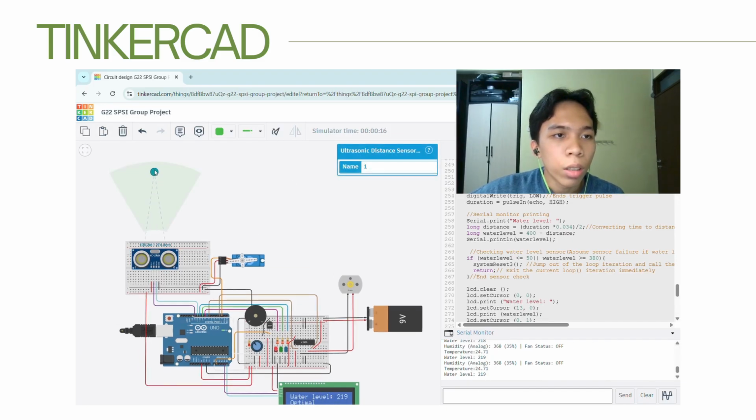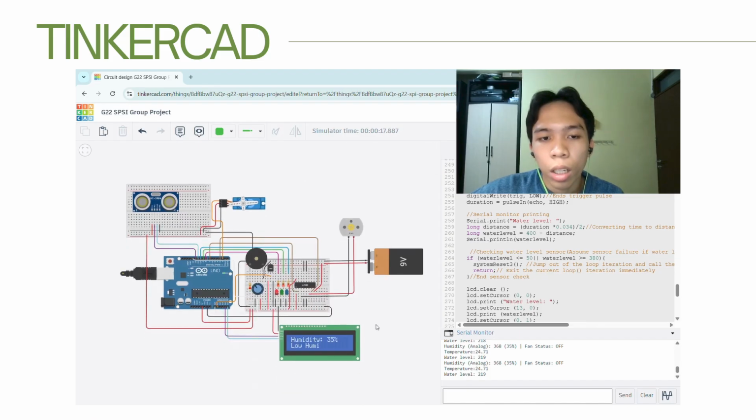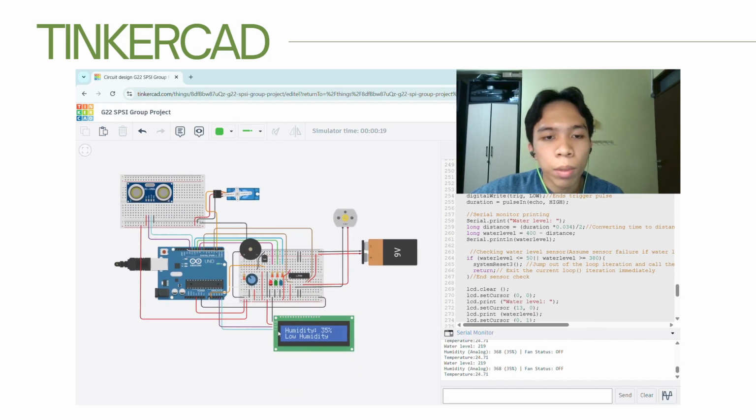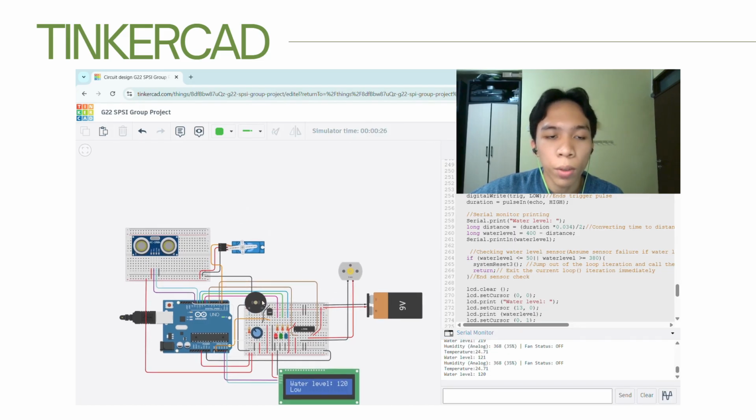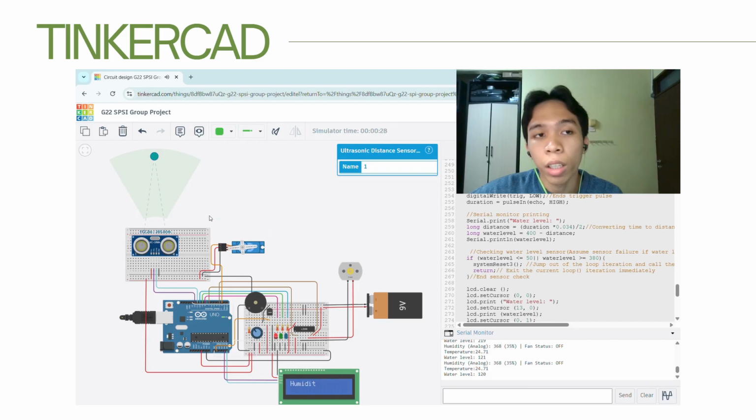If the water level is too low, like this, it will display "low water level" in the LCD and in the serial monitor. As you can hear, the piezo will also produce noise to alert the user that the water level in the fish tank is low. Similar thing happens when the water level is high.